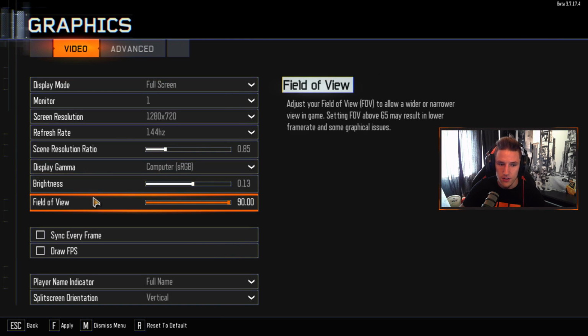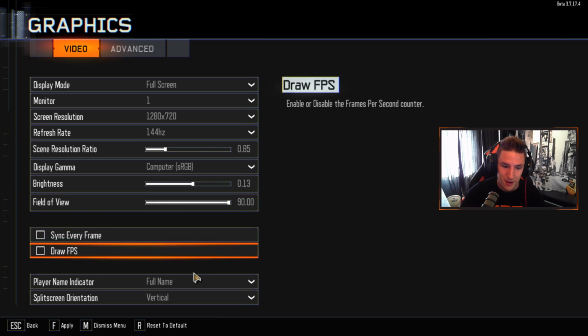This is pretty much standard, and field of view 90. As you can read it here, setting FOV above 65 may result in lower frame rate and some graphical issues. So do have that in mind, but I believe anybody that plays on PC, if you're not playing over 65 FOV, why? Why are you not doing that? This is a great feature. It's going to help you a lot in game. So I would definitely get used to 90 or close to 90, at least anything over 65. If you do 66, kudos, man. At least something over 65.